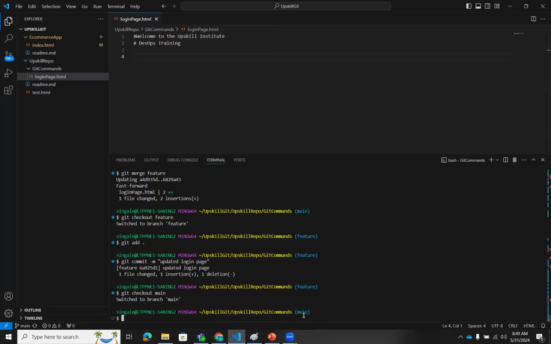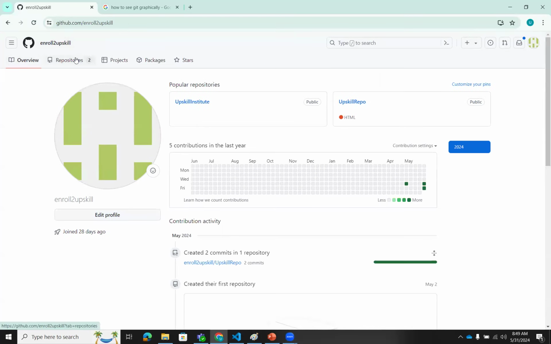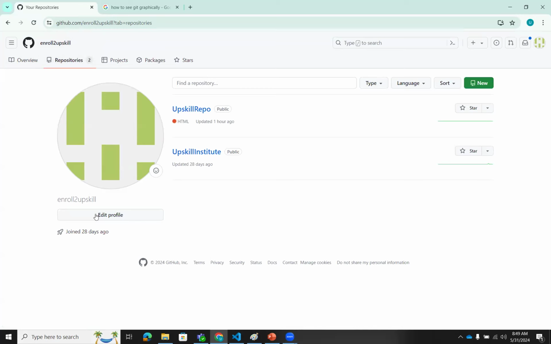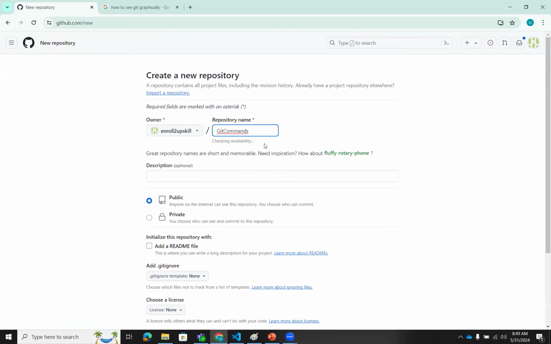So let's create one repository. Click on New, and give a repository name.